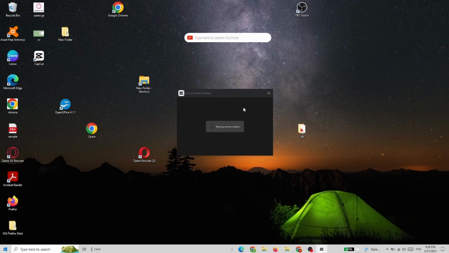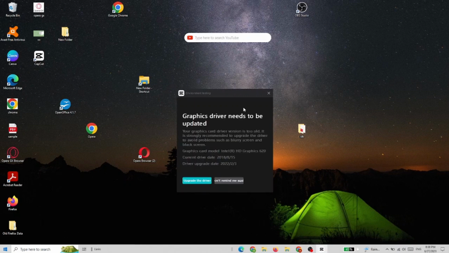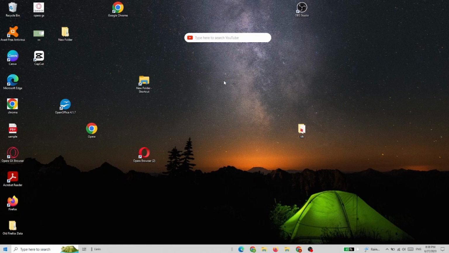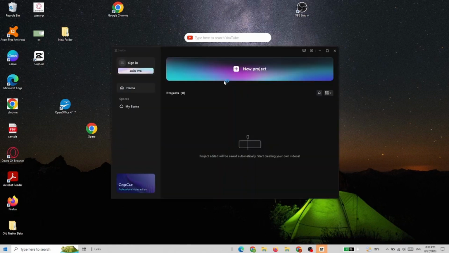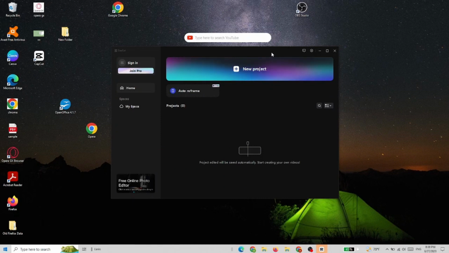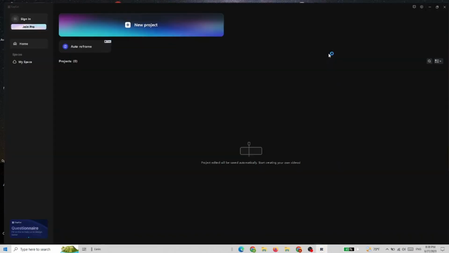And now it's testing environment. Okay, sometimes you get a pop-up like this that you have to update your graphics driver. I didn't really have to, but you can be asked for that. So that's it. Now you just go and create a new project and just start using CapCut.